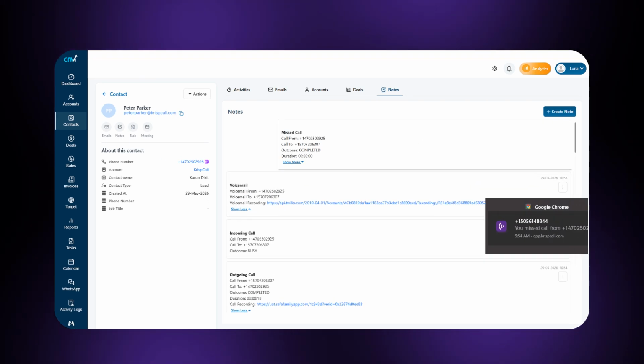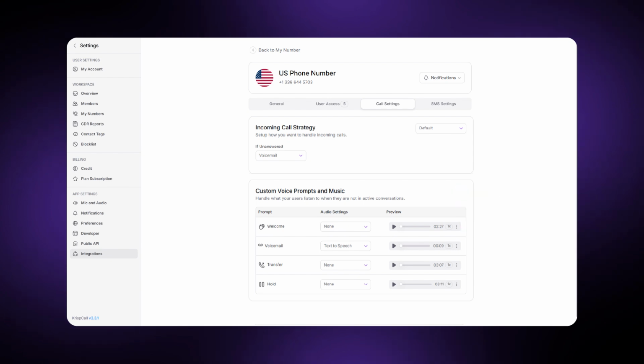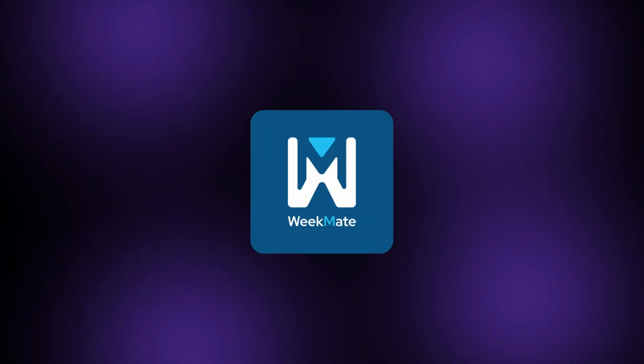Even the missed calls will not bother your customer relationships. Activated voicemail in KrispCall automatically syncs to call logs as links, and you can listen to it without being elsewhere, right inside your WeekMate.